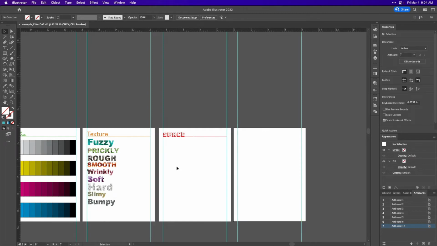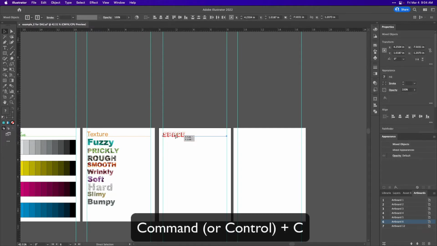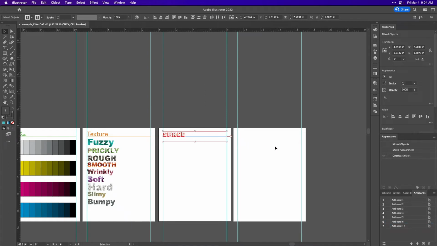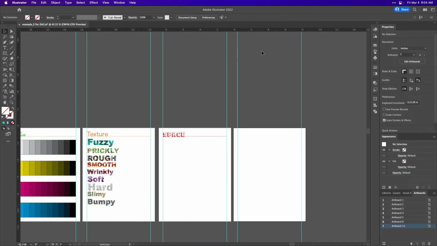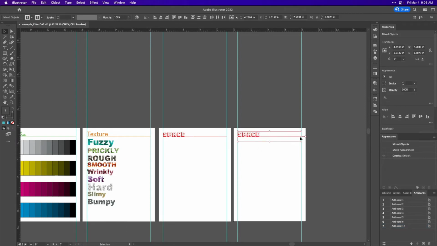Now you're going to need your title and your line, just to keep things consistent. What I'm going to do is I'm going to copy with Command C. Now if I click on the last artboard, notice that the rulers change. It's going to zero up with this corner, so 0 should be here. And if I do Command F, then it's going to paste it exactly in place.